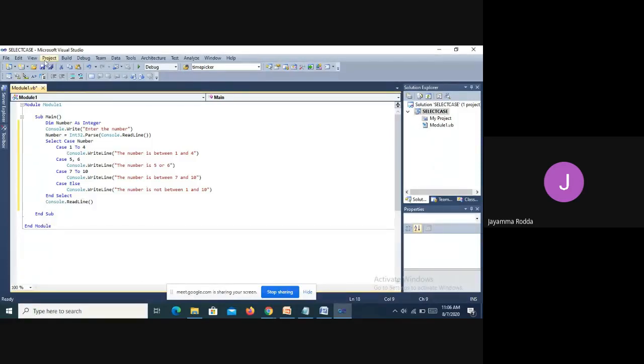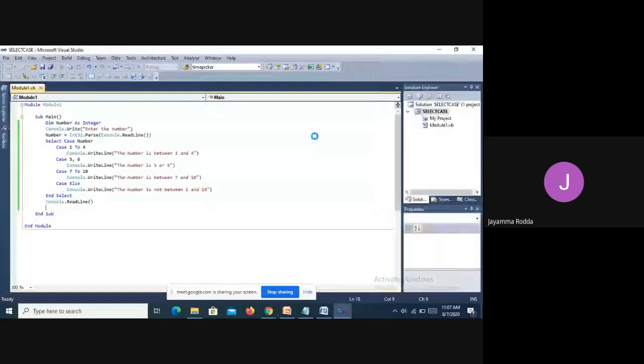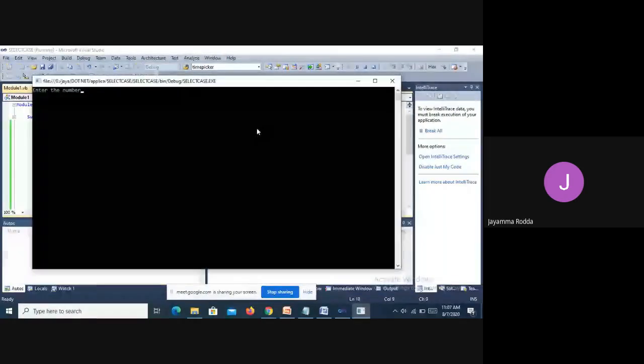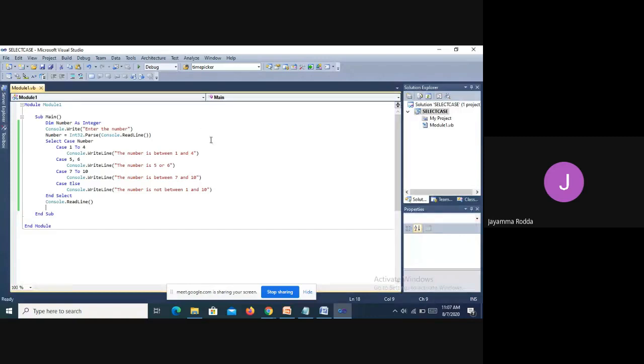Okay, now let us save this. Let us run the code. Enter the number. I am entering 3. So the number is between 1 and 4. Then 5, 6. The number is not between 1 and 10. Okay. So this is the select case.